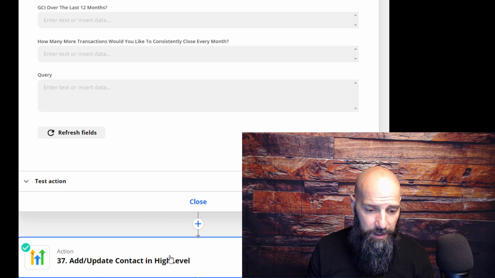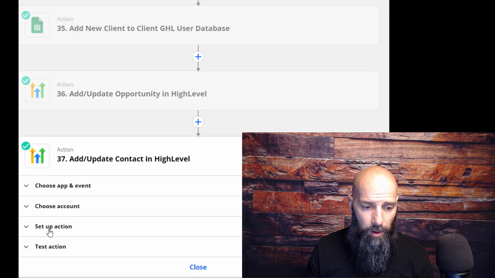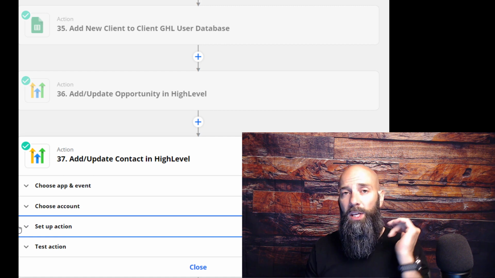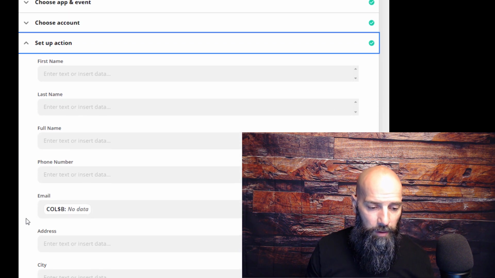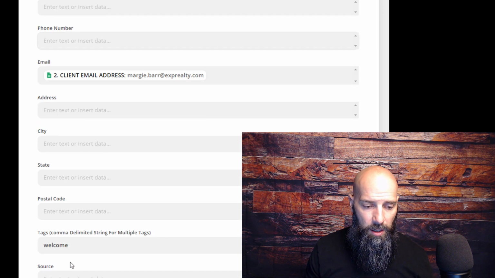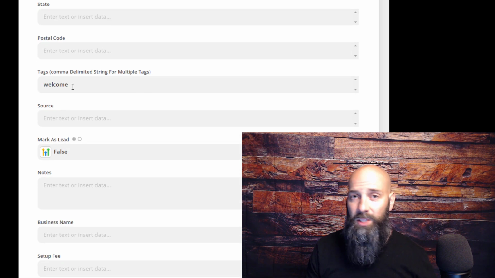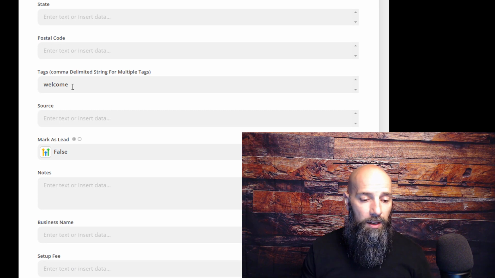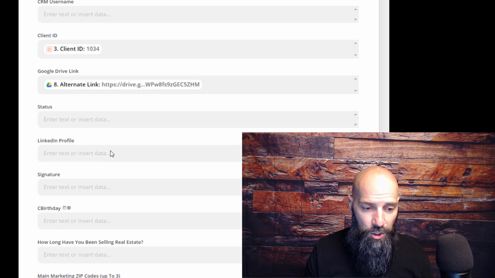Next, we're going to update the contact in GoHighLevel. Basically what I'm doing here is just adding some tags, that way we can trigger the new workflows. If we come down here, you can see right here, tag is welcome. That's basically saying, all right, let's send them the welcome email and start rocking and rolling. So I just wanted to share that real quick.